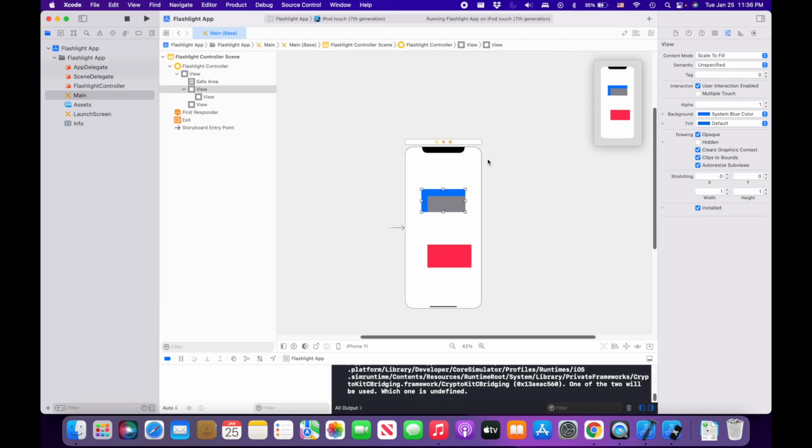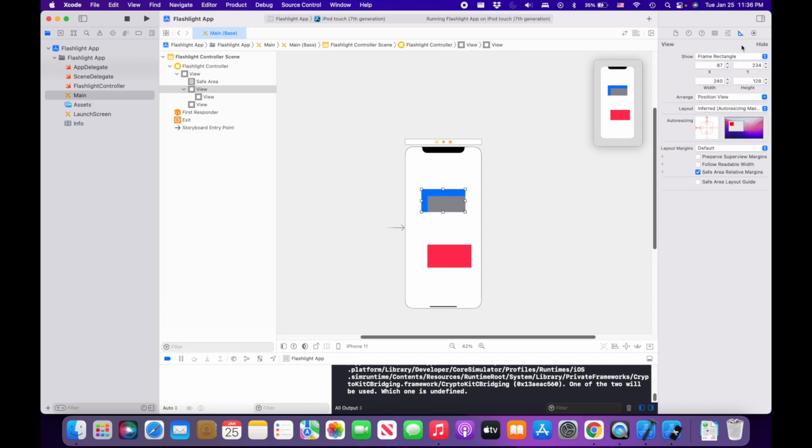So if you'll notice, if I take this view and go into its size inspector, I can change its y coordinate.